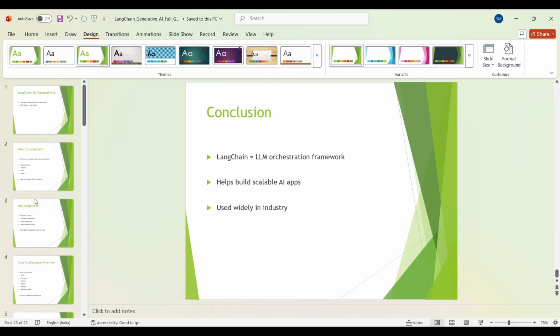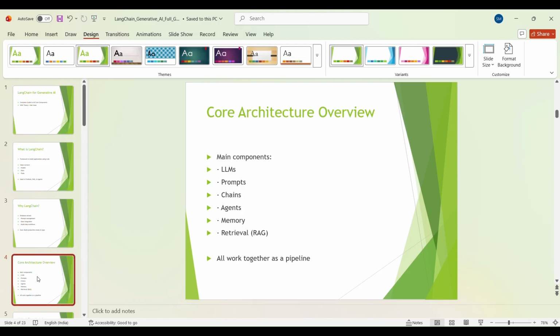I will upload this PDF also. You can go through thoroughly whatever is written there. You can use Google or ChatGPT so that you can understand these components. These are the main components while working with LangChain, and all of them are important while we are working with chatbots.